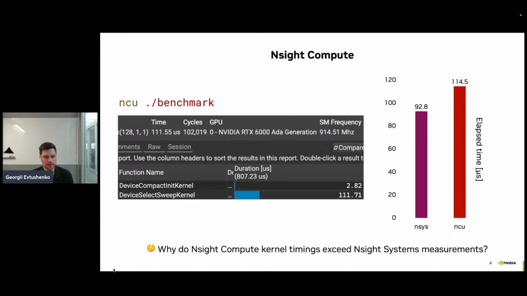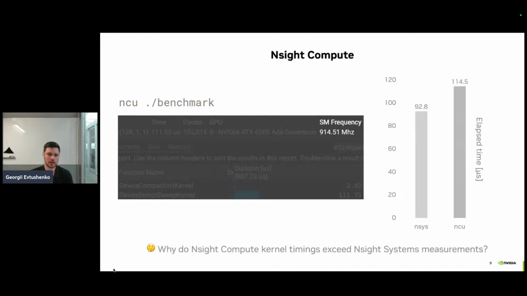We call Insight Compute with our benchmark of 2 kernels again, but something is odd here. When we add the duration times for both kernels, we get 114 microseconds, so more than we saw with Insight Systems. Why is this happening? Well, the answer is somewhat on the screen.